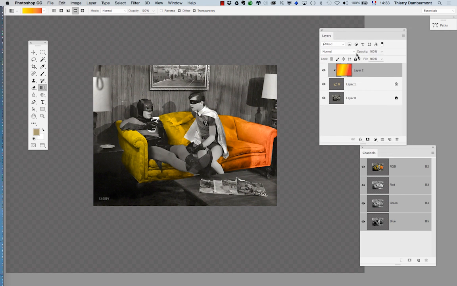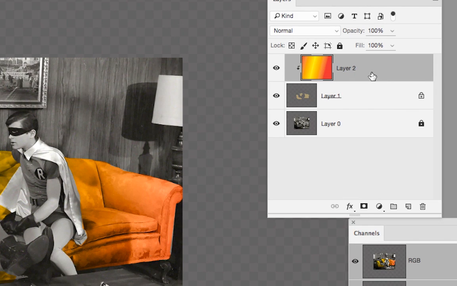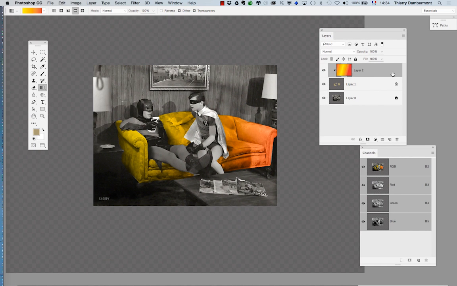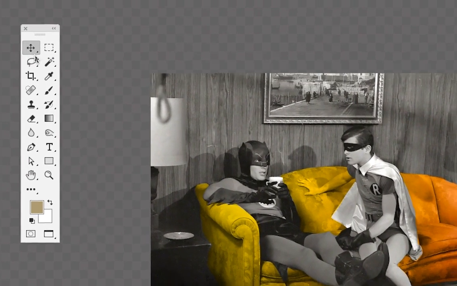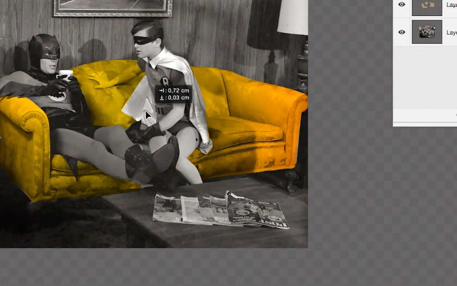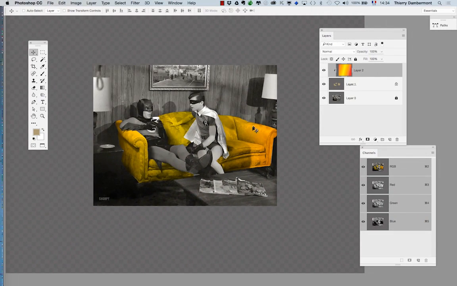So with that layer filled with a gradient, it is active. You are able to resize, move the gradient. One thing you could not do before with the first method. But now, with this method, you are able to grab the move tool and move the gradient. That's why we increased the size of the canvas.